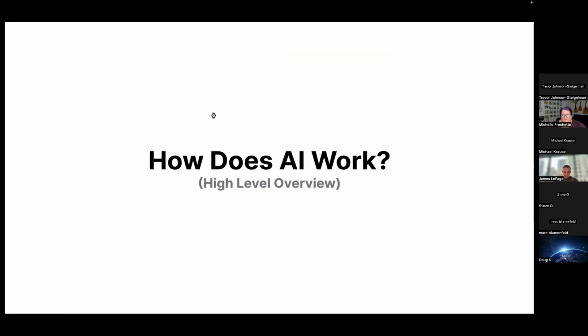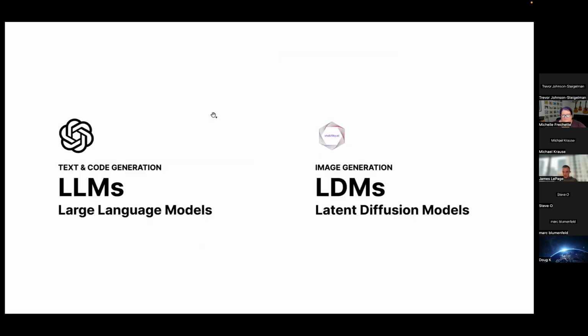So how AI works. There are two core classes of AIs. One's an LLM, a large language model, and this produces text and code. And one's an LDM, a latent diffusion model, which produces images. There are a lot more out there, but these are the two core terminologies used to reference the tools that you use today, which we'll talk about in a little bit.